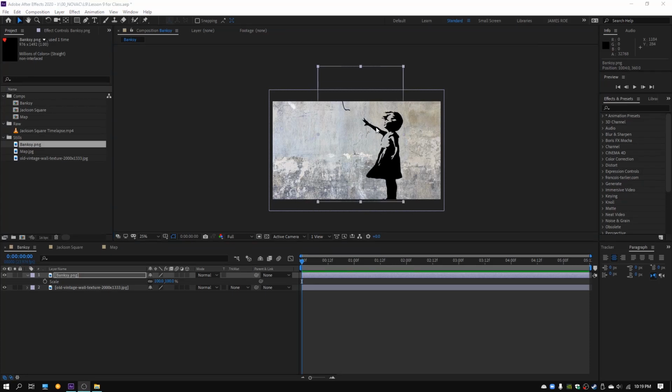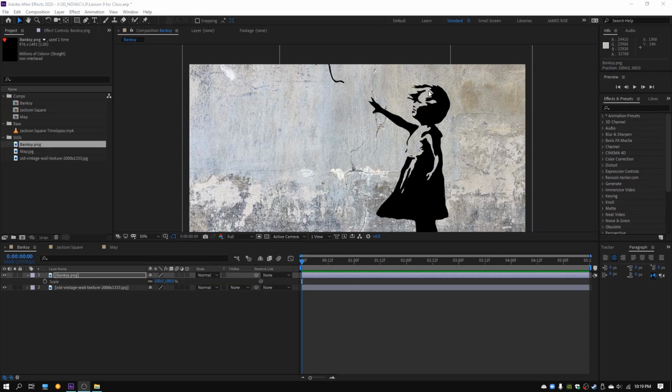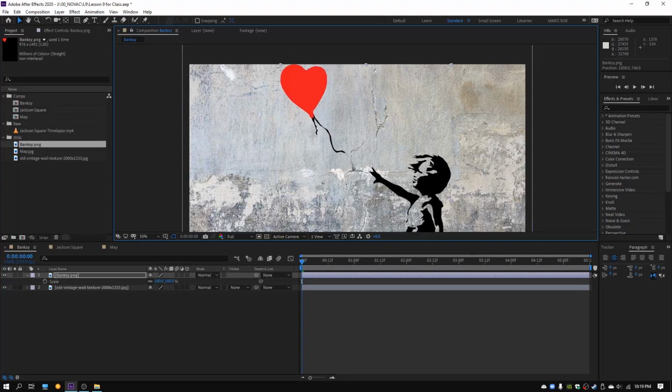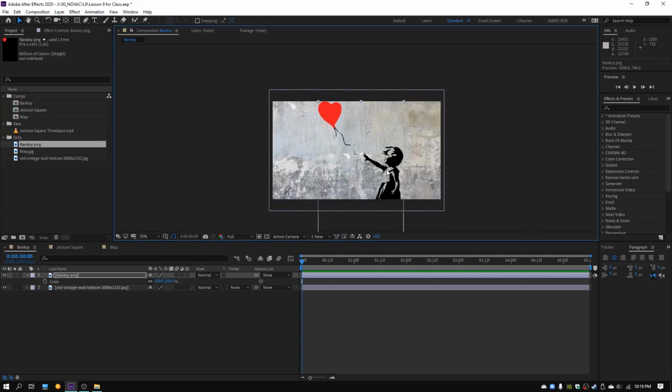One really cool thing that you can do with artwork like this in After Effects is use the puppet pen tool to animate it, to give it a sense of motion. So that's what we're going to be doing today. You could use this same tool to do semi-full character animations in After Effects, but I don't necessarily recommend it.